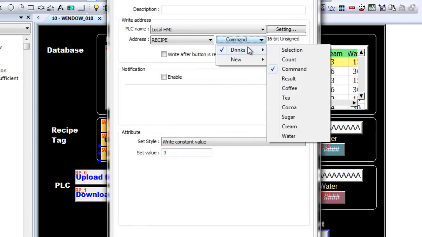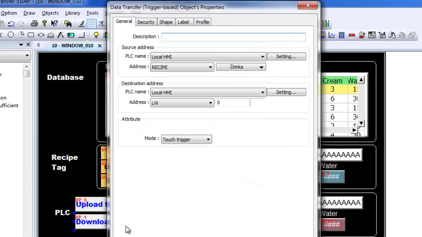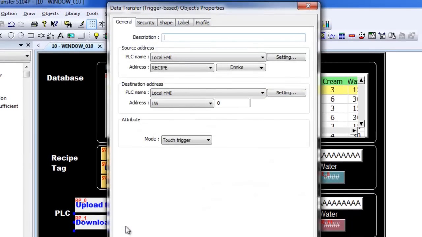A data transfer object can be used to transfer the recipe data from the HMI to the PLC. When the data transfer object is created and recipe is chosen as the address, the available recipes will be presented. Once the source recipe has been chosen, the destination address can be selected. All of the items from the recipe record selected when the data transfer object is triggered will be moved to the PLC address in consecutive registers.